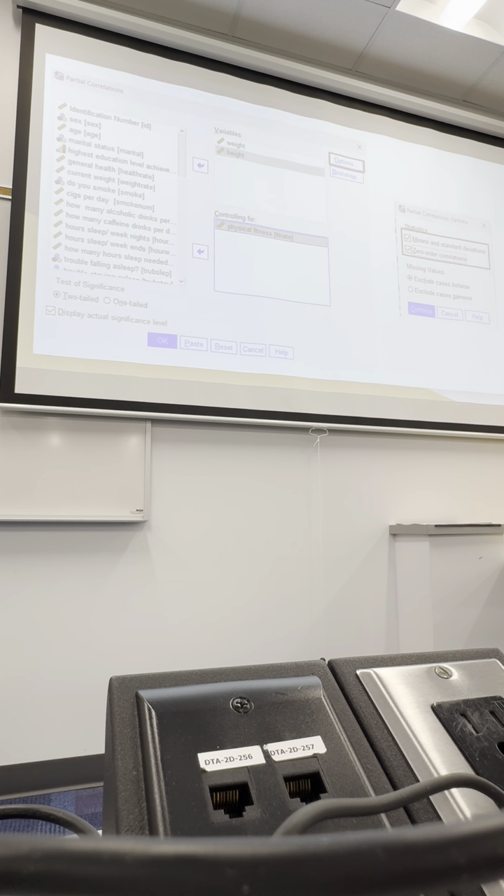Variables of interest are going in your variables box. Control variables are going in your controlling for box. You should only be controlling for one variable, so make sure you guys read your question carefully. There should be hints as to what it is that you should be controlling for in that question. Your options box, just tick these two boxes here. Exclude cases list-wise to deal with your missing values.